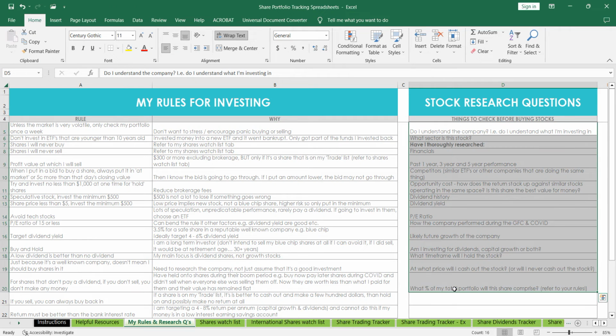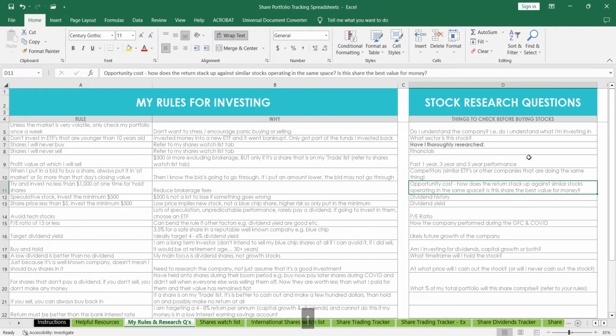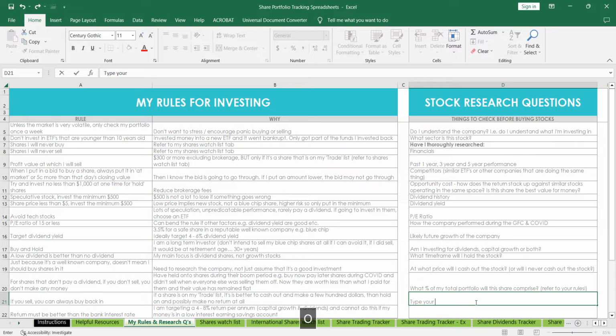and then I also have a list of my research questions as I'm deciding which ones I want to purchase. These are some of the things that I like to check just for my own personal reference. You can again delete any of this. If you think it's not applicable to you, you can add in your own into the spreadsheet. You can customize it however you like.